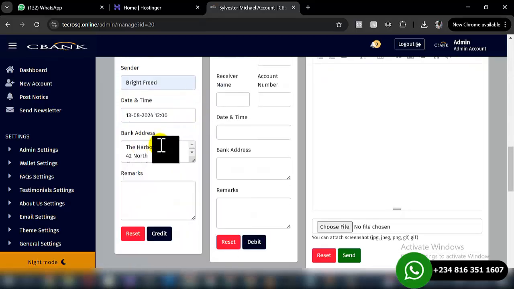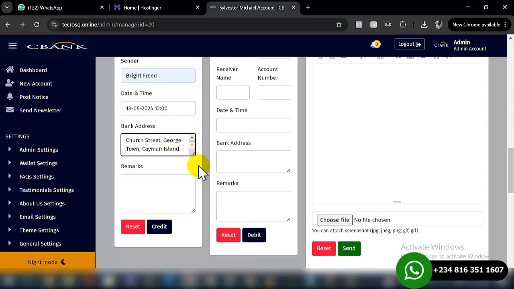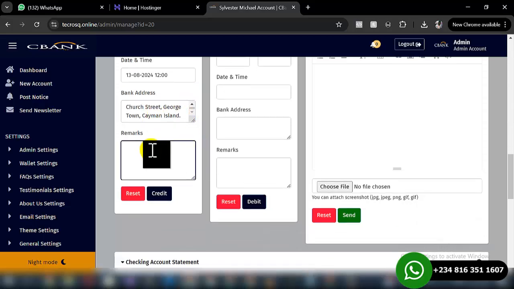Then this is the bank address, so you can change this particular section. You can change the bank address. But I'm going to leave this place like this. Then the remarks, let's say the transfer reason or the purpose. Okay, let me just put it that way, the purpose. So you can put the purpose here, or you can decide to leave this place empty, so it's not compulsory.